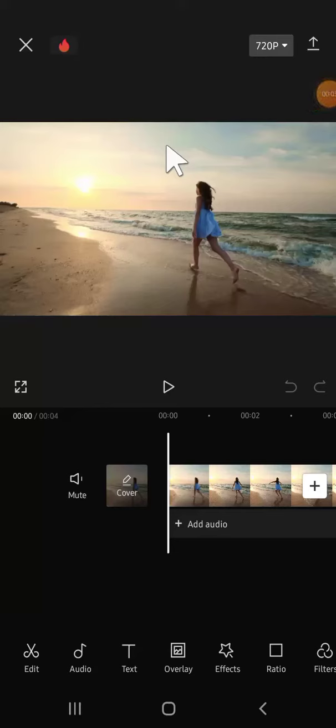In this tutorial I'm going to show you how you can add wings effect to your body in CapCut video. Alright guys, here I have opened my CapCut application and I have imported my video to CapCut, and we're going to practice how we can add wings effect to this girl.